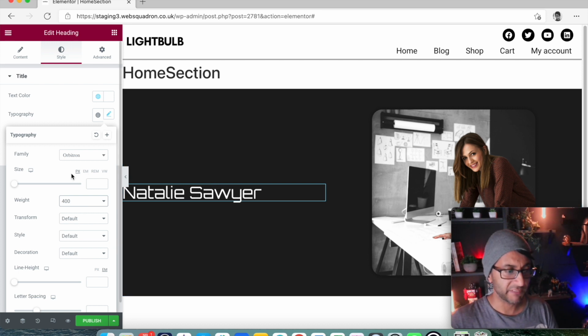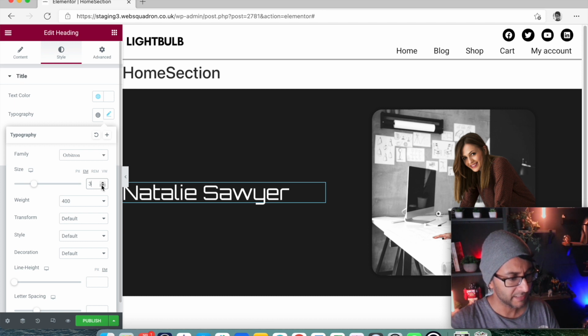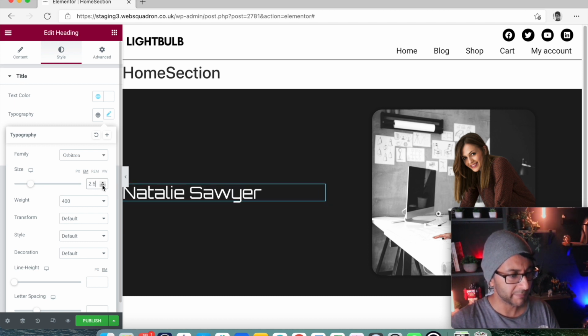What I would say though is when you're doing text in Elementor and you're worried about responsiveness and all of that, don't use pixels, use EM or REM. If I go for EM and I go for 3, it gives it quite big, and I'm now going to drop it down to about 2.5.